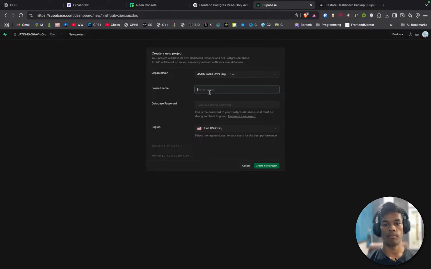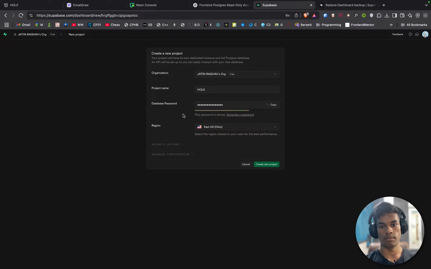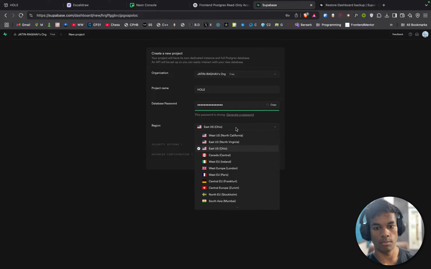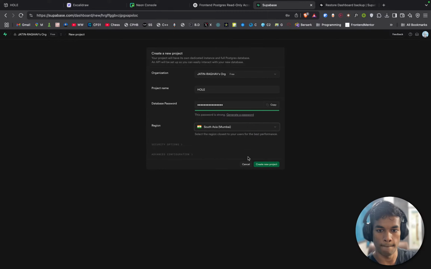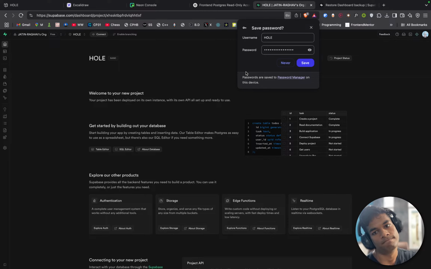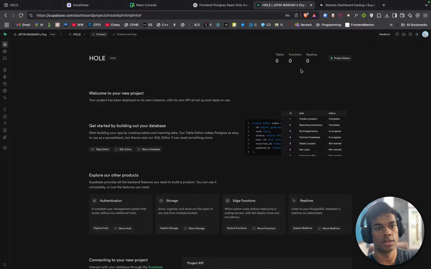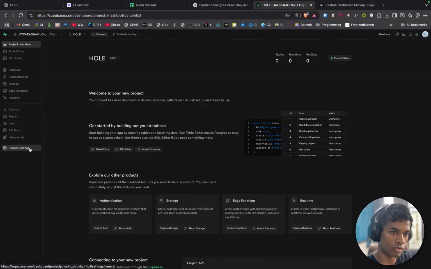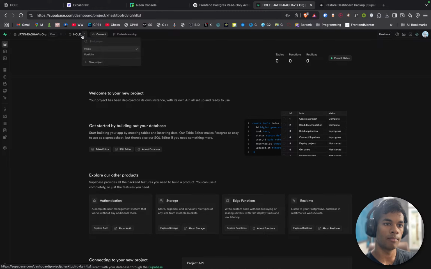Free project. Name, database password, typing is strong. Generate a password. Yep. Nope, not Ohio. Something closer to home. Mumbai would be cool. Security options, advanced configuration, create new project. Save it. And project settings, storage, database, table. I have a lot of projects. Can I delete that one project?